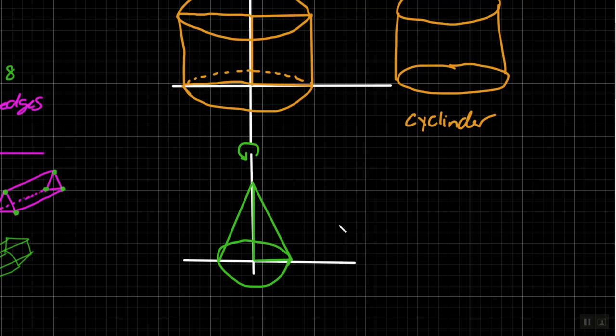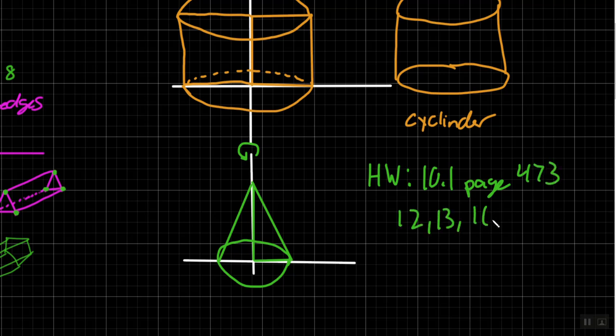Okay, before you leave, we have homework. Lovely homework. 10.1, page 473. We do 12, 13, 16, and then 17 to 24. Some of 17 to 24 are doing rotations. If you're having trouble with it, just try. If you don't get to it, it's okay. We'll talk about it in class. But definitely do all the ones before that as well. Cool? Yeah?